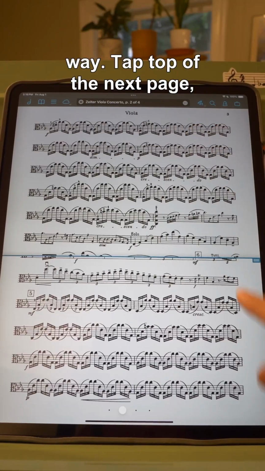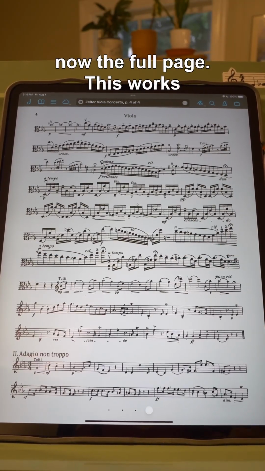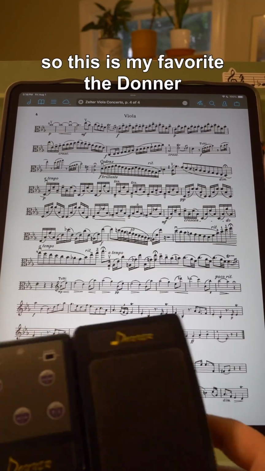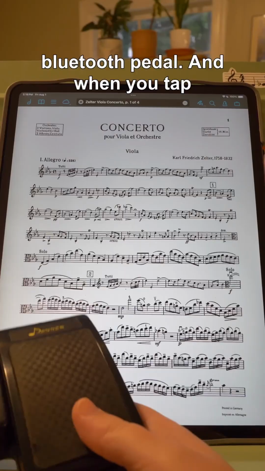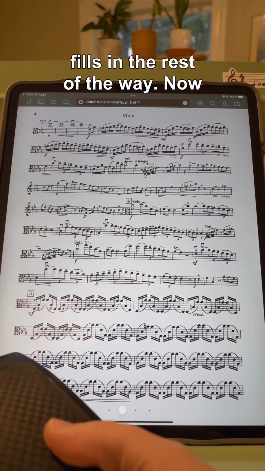Tap, top of the next page, full page. Top of the next page, now the full page. This works really nicely with Bluetooth pedals. So this is my favorite, the Donner Bluetooth pedal. And when you tap to the right to go forward, it does the half page turn, then it fills in the rest of the way.